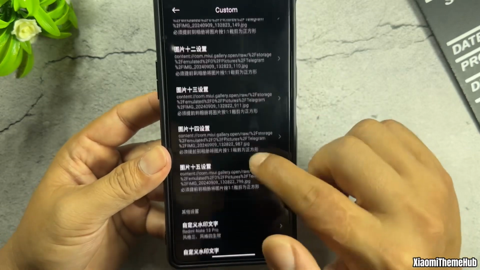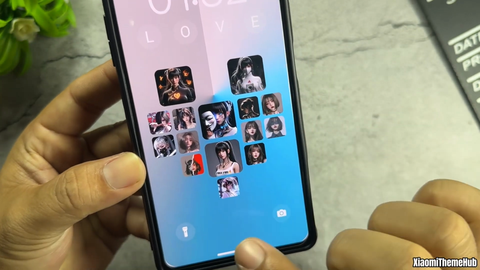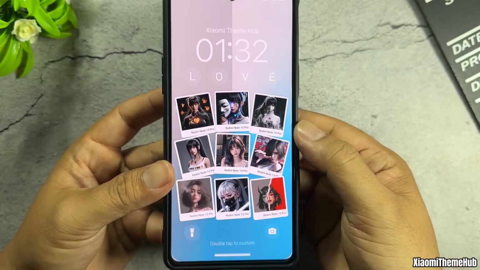I imported 15 images into this. Result, all small images changed. It will change in all styles.